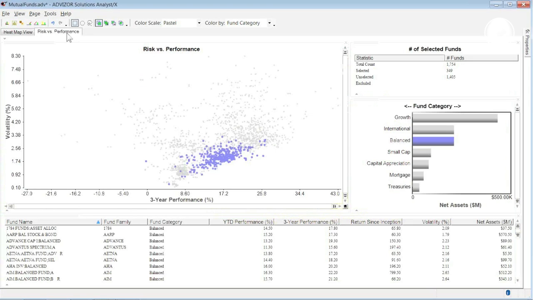Now my next page has a couple of other charts that help explain it. It shows me I've selected 349 funds out of my roughly 1,800. And this scatter plot now has colored my balanced funds in blue against everything else in gray. So I actually see, from low to high return, a pretty consistent middle-of-the-road band. And it's actually pretty low volatility. I do not have high volatility funds in my balanced category. So this has helped me explain a little bit further what's going on here.